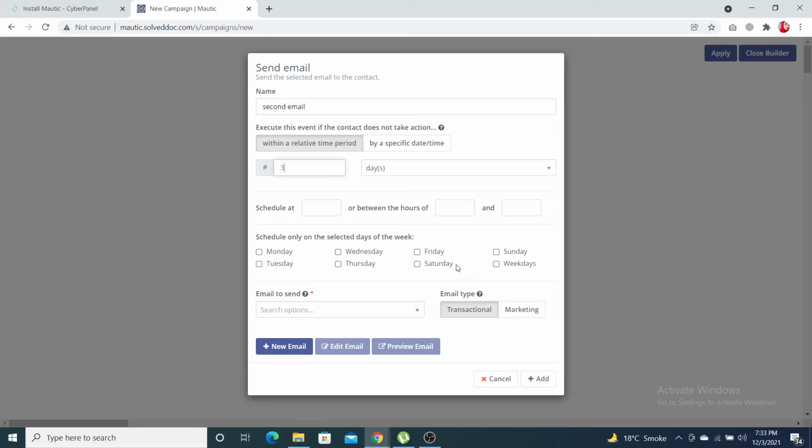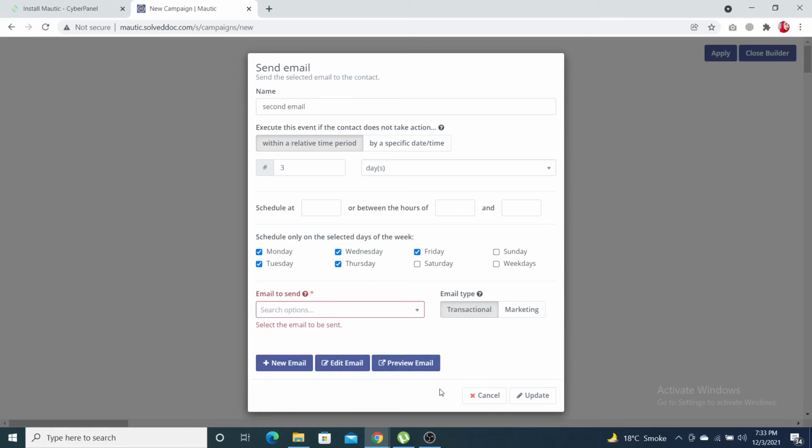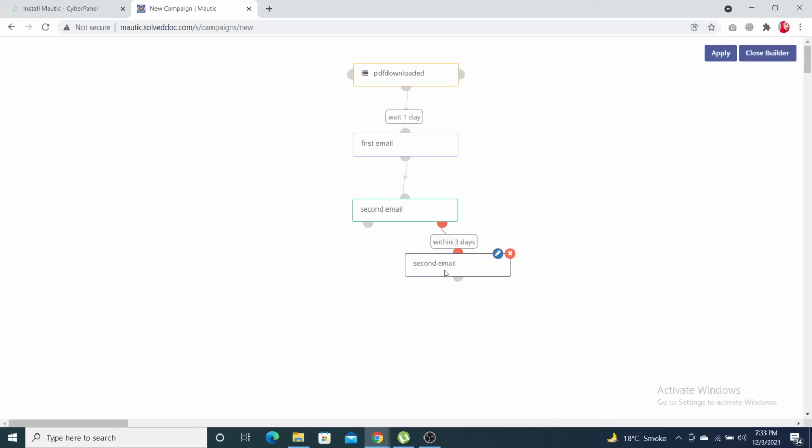Also, I have the option to schedule this, whether I want it on weekdays or on weekends. So I'm just gonna go with weekdays. So automatically all the weekdays will be selected. It's again a transactional email. Let's add this. Oh, sorry. You have to enter the type. So email 2 will be here. Update. So here it is. My second email will be over here.